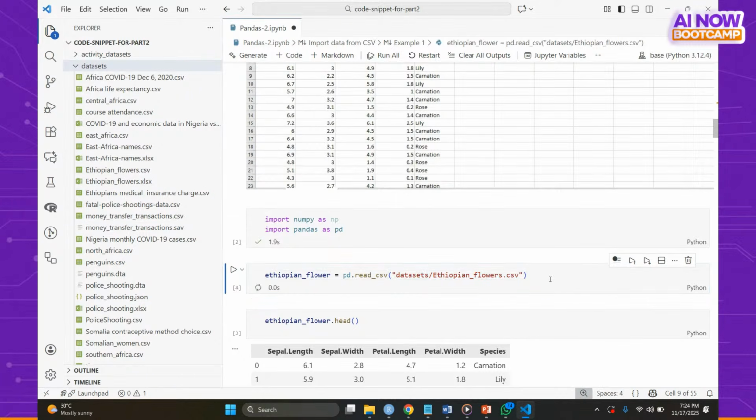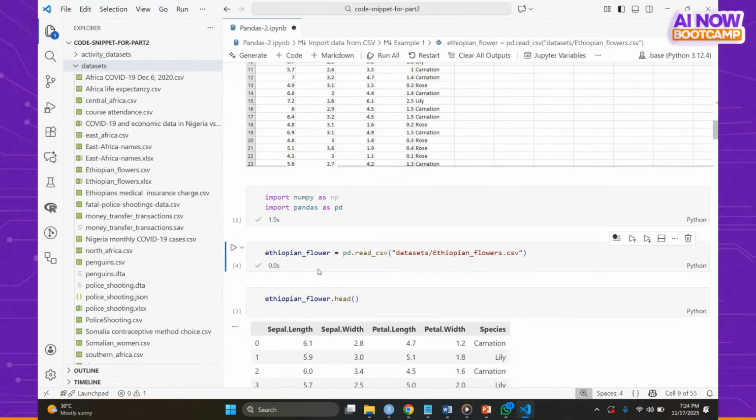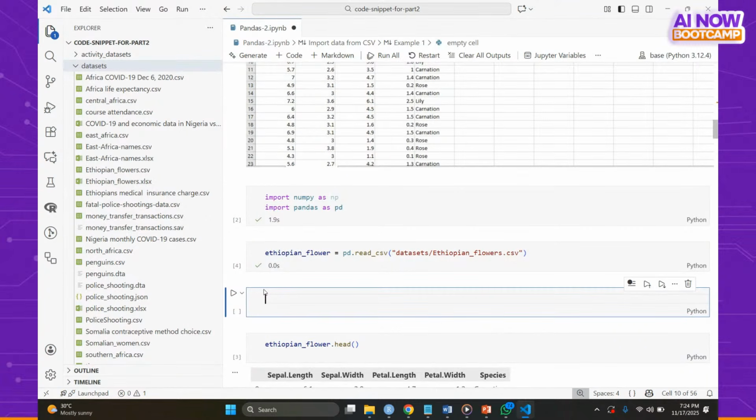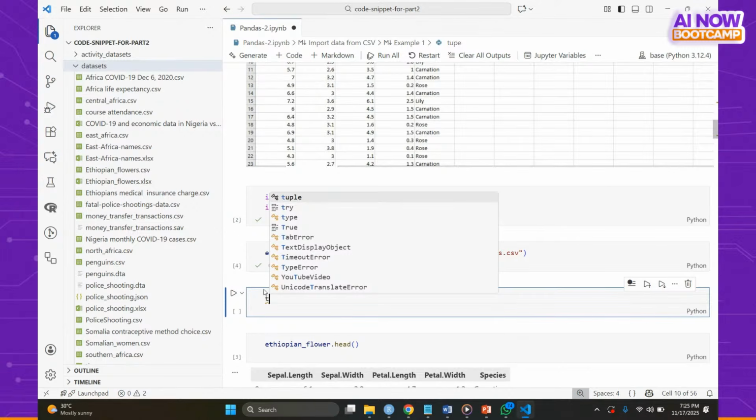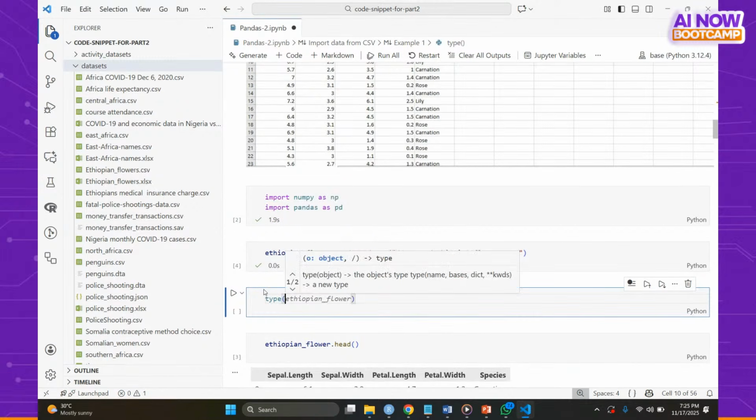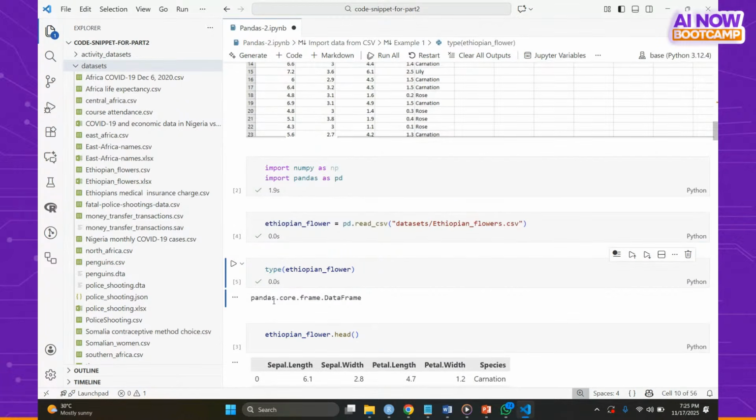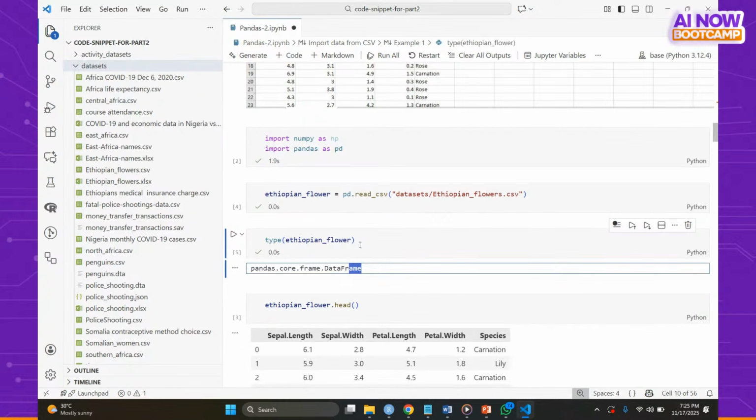And immediately I run it, you can see I now have what is called a data frame. How do I know that it is a data frame? I can just say type, and say Ethiopia flower, the name of the variable that I stored the result into. You can see that it's saying that it is a pandas core DataFrame. Immediately it is a data frame, I can start applying all the attributes of a pandas data frame to it.